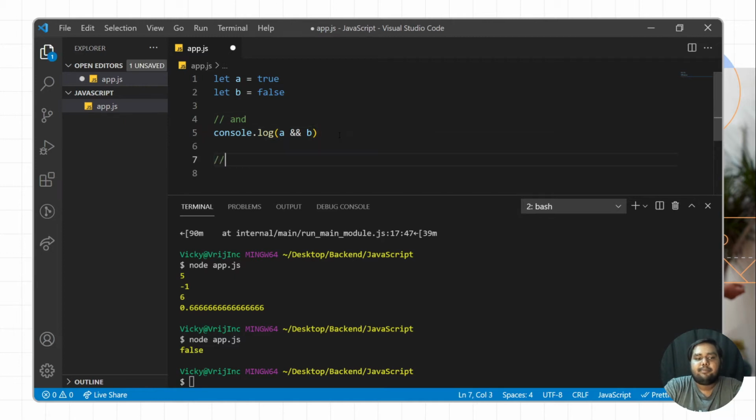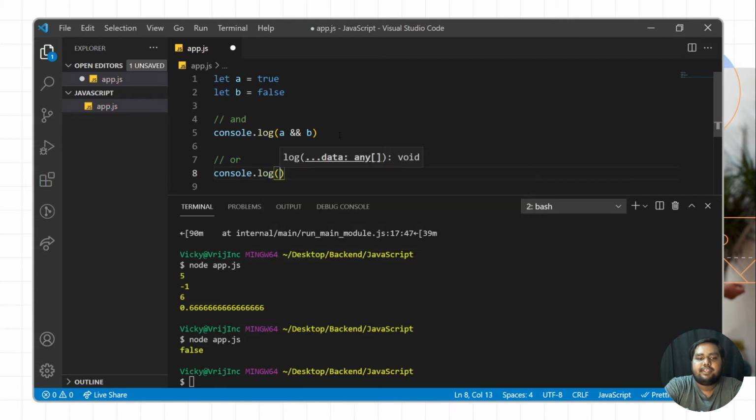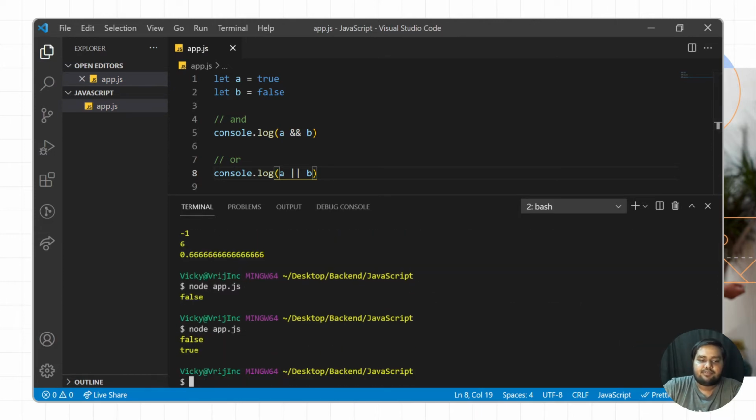And if you want to implement OR logic, you need to use console.log, and here you can pass a or b. Okay, so I'll save and run, and this will give you true. Okay, that's for the AND.